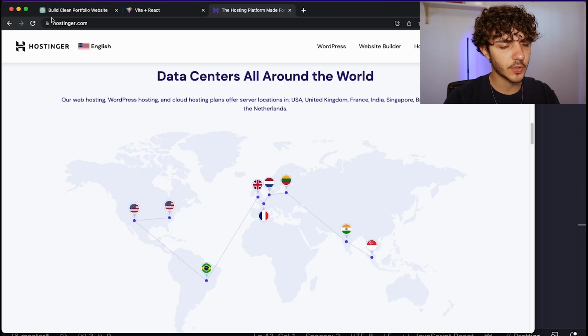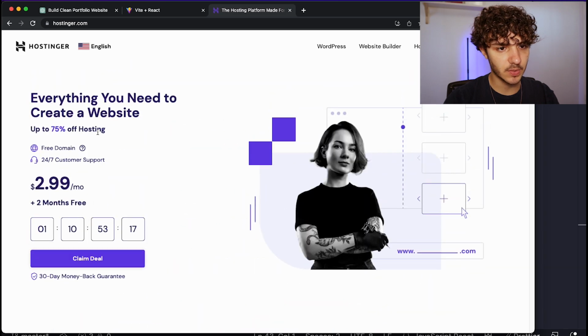So we're going to be using Hostinger, like I said. And the reason why I like using Hostinger is because, first of all, I've deployed in the past, I think 3 or 4 projects already with Hostinger, and I've never had a single problem with it. They have a lot of people using their platform. I've always said this.